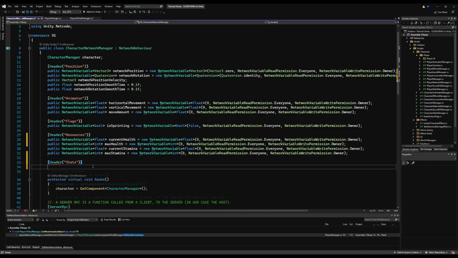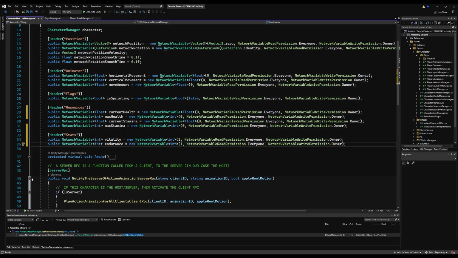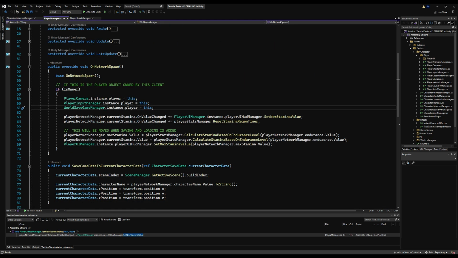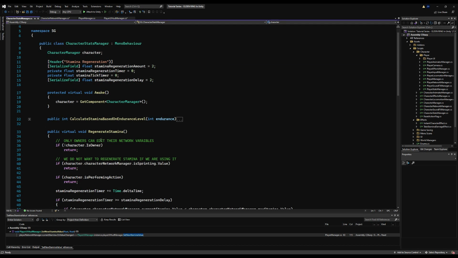Okay, so this looks good. Now let's save again. And now if we go back over to where we were actually calling these on stamina value changed, you can see here we have a comment: this will be moved when we add a save and load system. So let's actually move that as well.